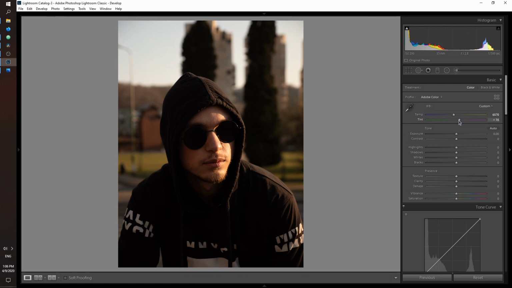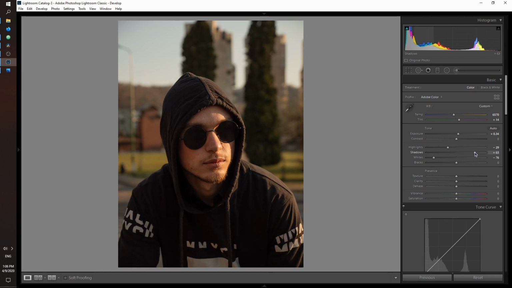Tint to +14. And exposure to just 0.34. Decreasing the highlights to -29. And the whites to -76. Skins are looking good. Now shadows, as always, +70. Most of the time I go to +70 because it really is a good value for me and how I shoot. And blacks to +49.